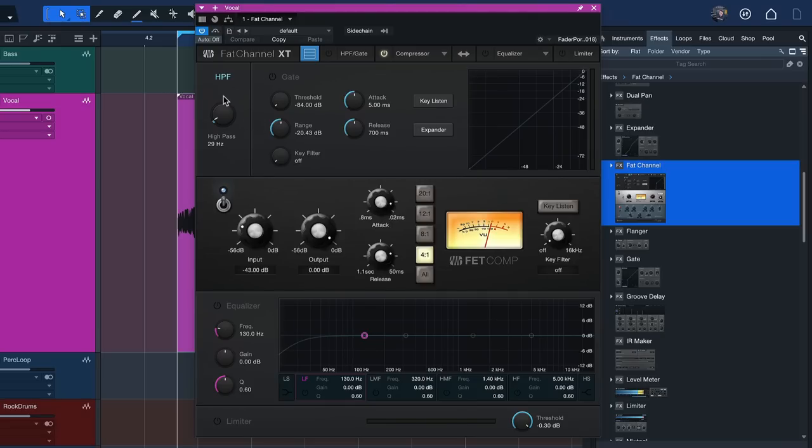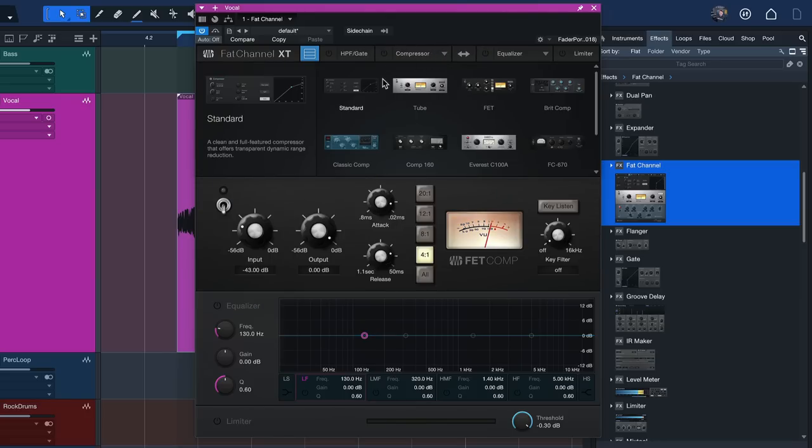So it starts with a high pass filter, which is actually selecting the equalizer high pass filter. Then we have a gate for noise suppression and things like that. Then we go into the compressor module, or you can also go into the equalizer module first. You can switch the order around here. And then we have the limiter section at the end and several compression and equalizer types to choose from for the individual compressor and equalizer modules.